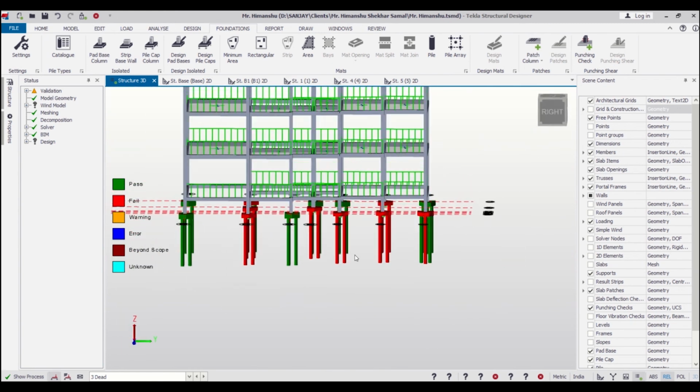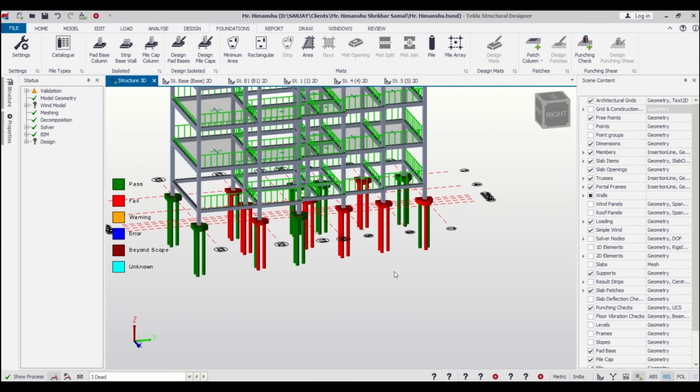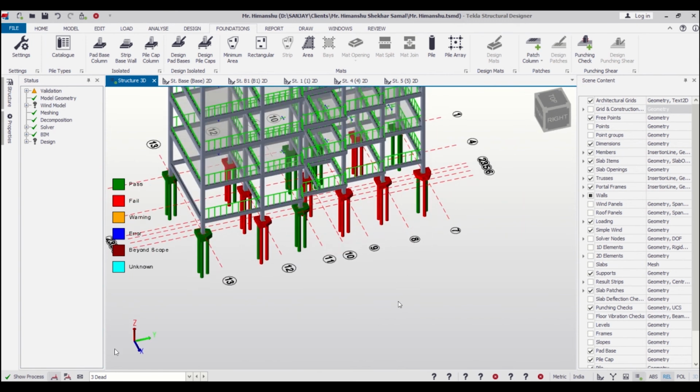In this way, by changing the dimensions of these piles, you can change the diameter or the length of these piles. After that, we can assure that all these foundations pass under the application of the loads. So this is the process of design of pile foundation in Tekla Structural Designer.